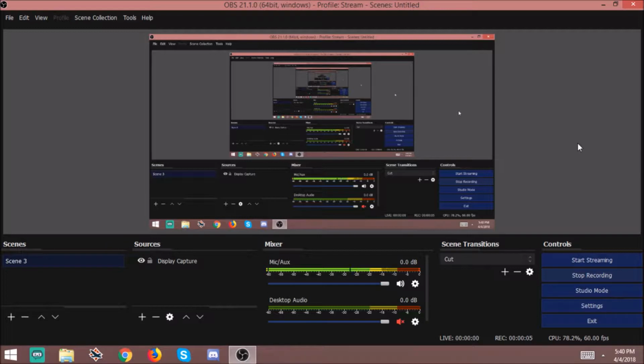Today we are going to be talking about how to use OBS in more detail, how to transform sources, flip sources, remove sources, all sorts of stuff like that. Hope you enjoy this video. Let's get started.